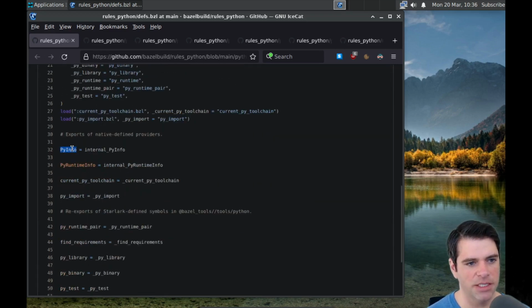And why just set PyInfo to internal PyInfo? Presumably so that the internal versions can evolve if necessary. As the internal ones are evolving, that's not necessarily visible to the external world. You can change how this definition looks in some sense.